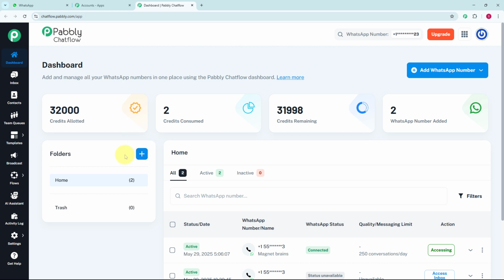Now moving on to the sidebar, you can see these are the features provided by Pabbly. Now I am going to give you a short overview of these features. So here you can see we are getting the first feature, that is the inbox. So inbox is the section where we receive messages from our customers and we send them automated replies. Now further we are getting the option for contact. You can manage your contact list here, and the next one we are getting is the team queue. So you can manage your team access for managing the chatbot by just clicking on team queues.